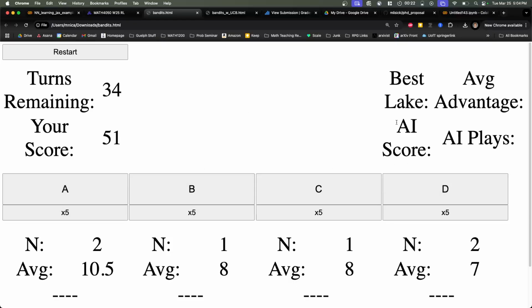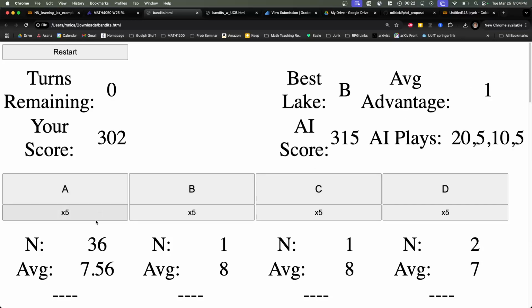So Lake A is the best. The greedy strategy would say, let's just always go to Lake A. So there we go. Lake A, I went there every single time. I got 302 fish. The AI got 315 fish, and that's because Lake B was the best. So I spent all my time at Lake A, even though Lake B was the best.